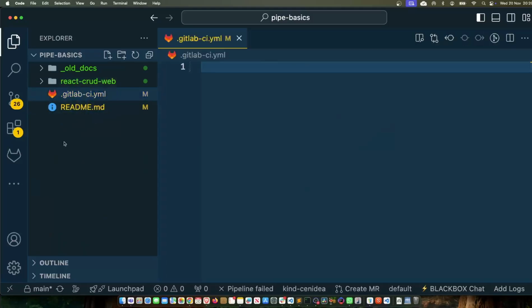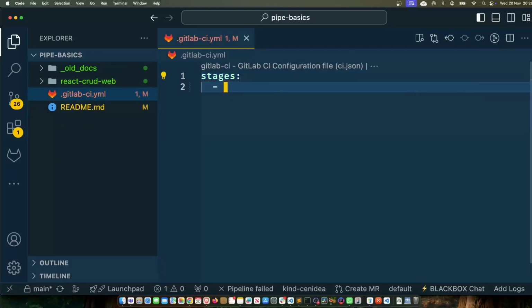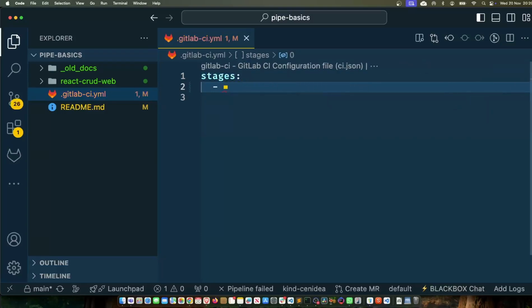The first thing we do is to declare the stages. For today it will be just one stage, to be honest. In the real world you would have lint and build and things like that, but for today, let's just say it's going to be build. Now that build can be a lot of things.